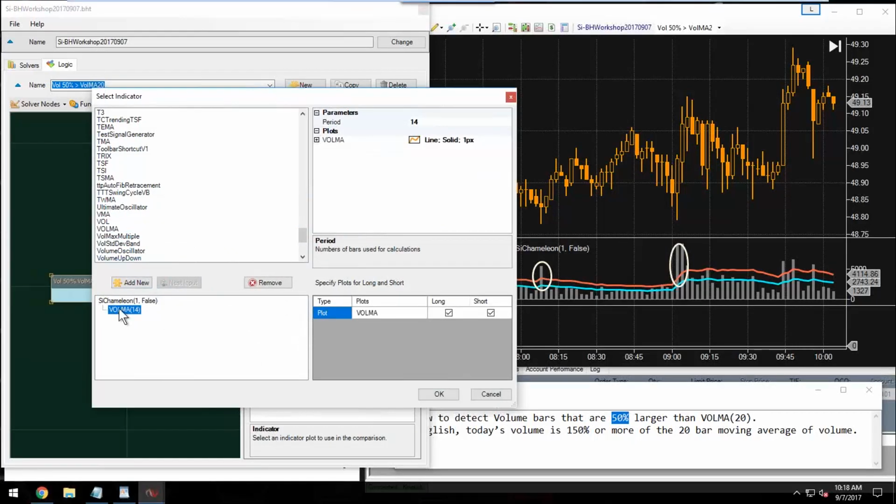Okay, so now we got the right data nested into Chameleon. And so let's go change the period there. There we go. All right.